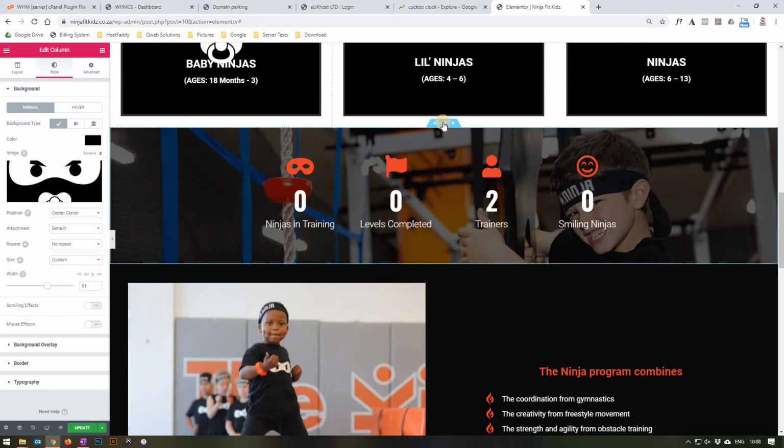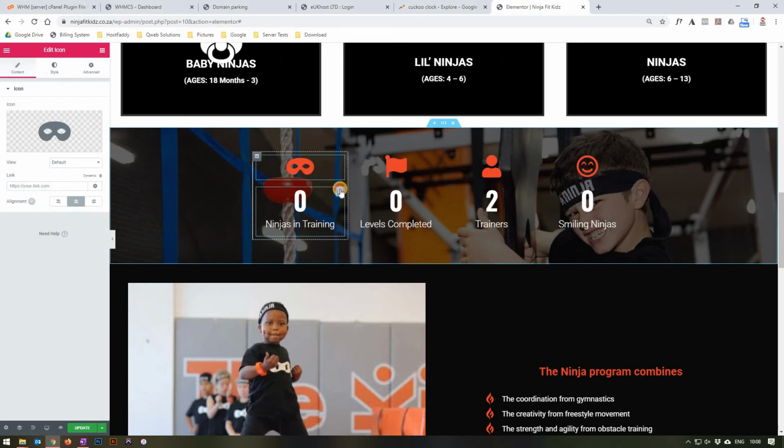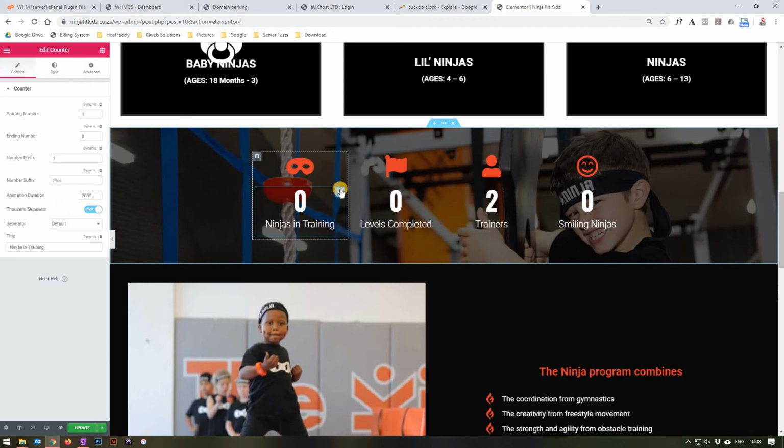As you can see, we are able to edit the section again, just as before, or we can scroll down to one of the 4 columns below. As you can see, each column includes 1 icon and 1 edit counter. By selecting the Edit button, we are able to change the values and settings for each of these widgets.